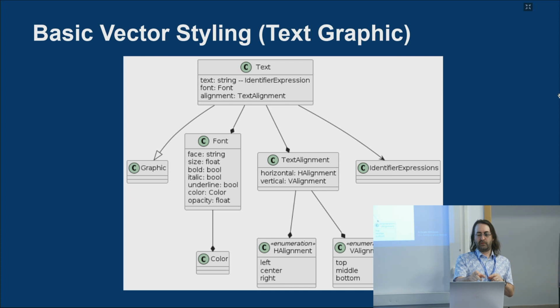So text, basically, you have the text property, which is what you're going to display. And there's a special clause in there that says that even if you don't support the arbitrary expressions, you can always reference the feature properties and have them replaced there, so you can point to some text in your feature properties. And you can specify a font and an alignment. So that's for text.